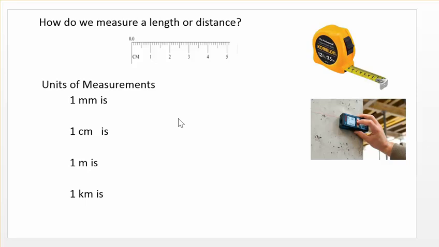So how do we measure a length or distance? This is quite an important question that's been solved over thousands of years of human history. You're all familiar with a ruler. I'll just get a pen. And the ruler normally has a scale on. So this distance here we define as 1 centimetre.